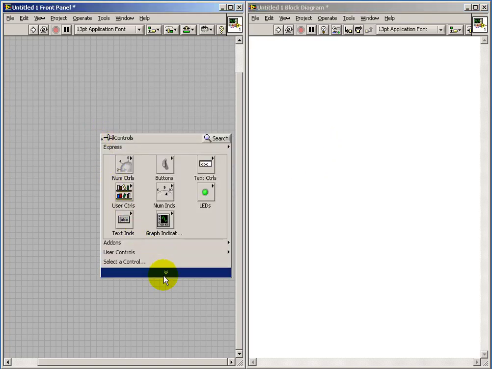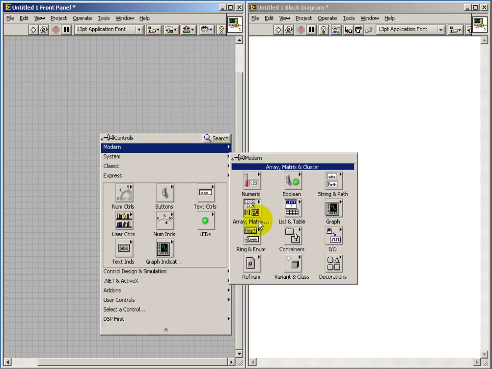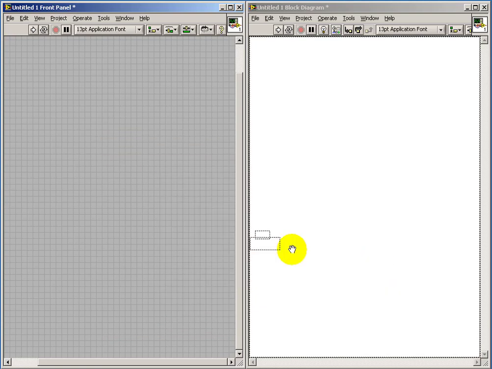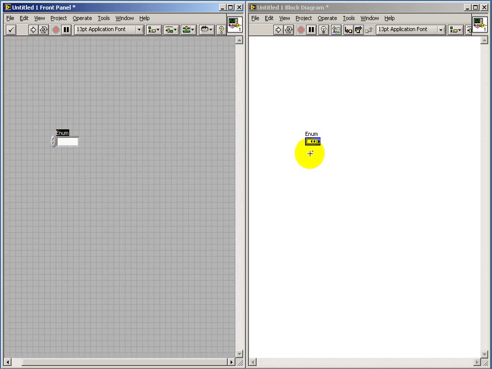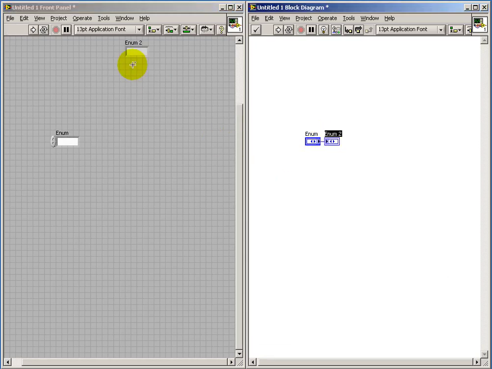Let's consider the enumerated data type, which we can ultimately use to select between the two different pulse shapes. I'll begin by placing the enumerated control, and to get a sense of how this works, I'll just right away create an indicator for that.